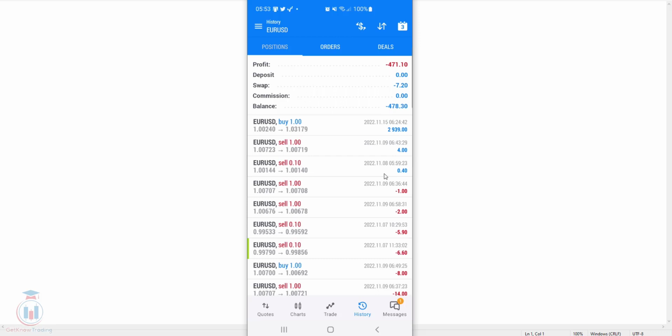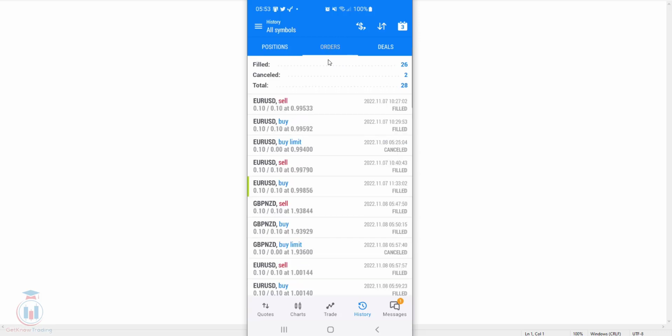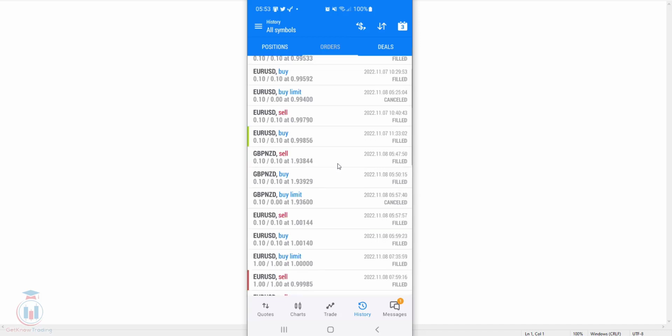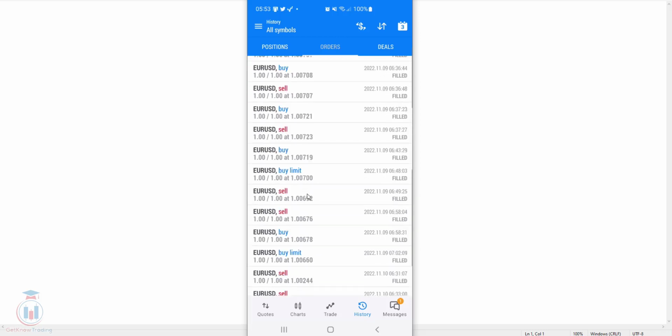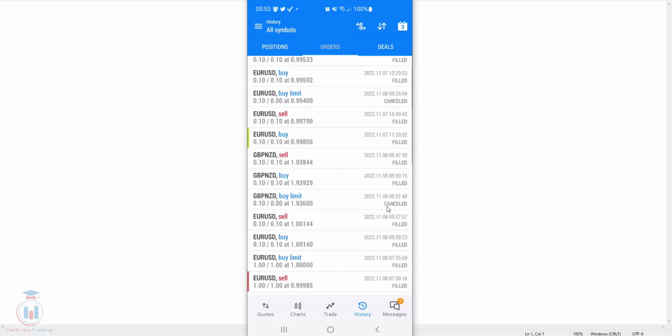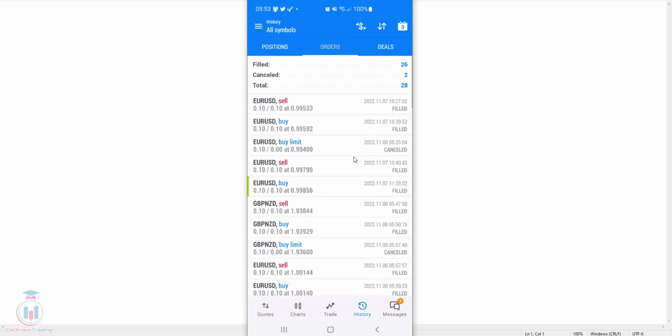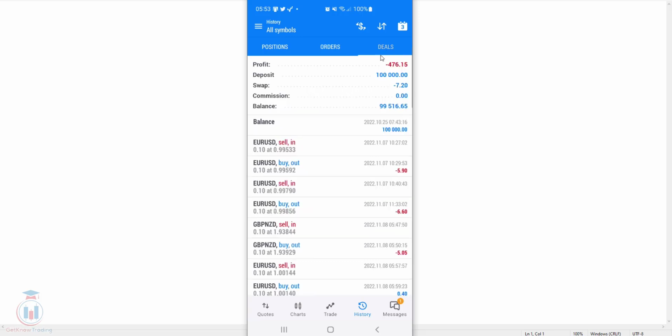Then you have another option here, which is written as orders, which means you can see which orders were filled and which were cancelled. You can see this one, GBP New Zealand, was cancelled. It was a pending order, which is a buy limit. The orders that were filled were opened and closed on the market. The ones that were cancelled were not opened, they were just placed on the trading platform. And there is deals, where you can see EURUSD sell, buy, and so on.